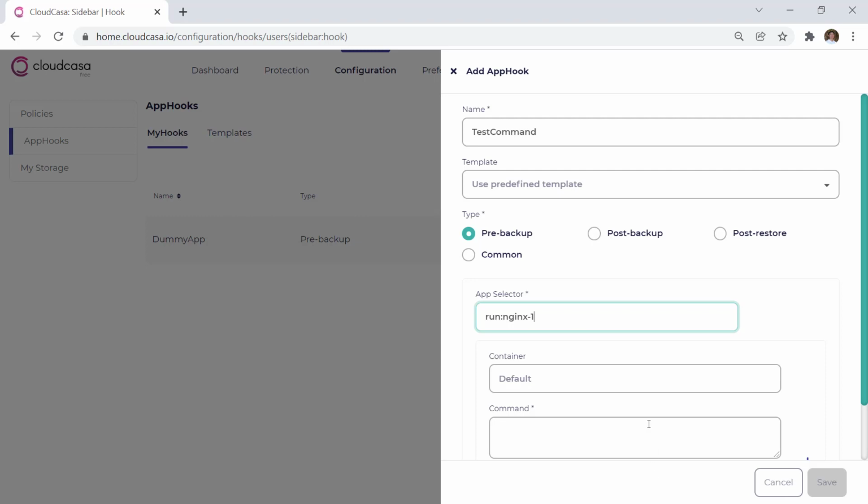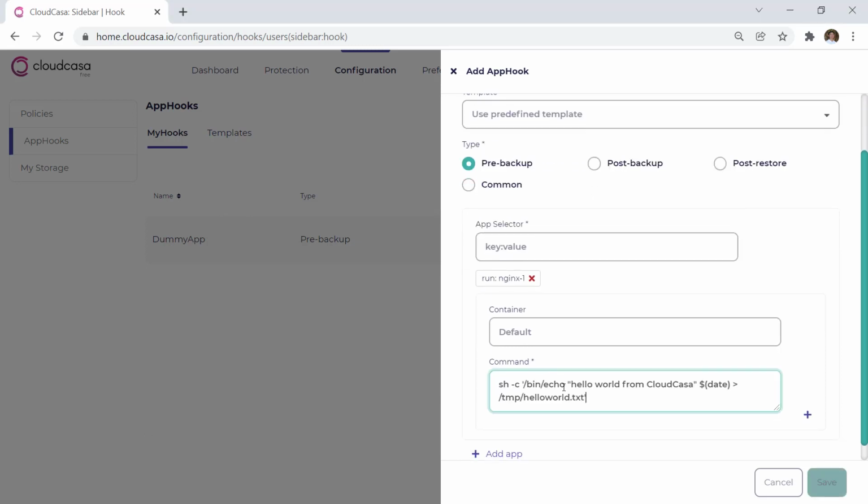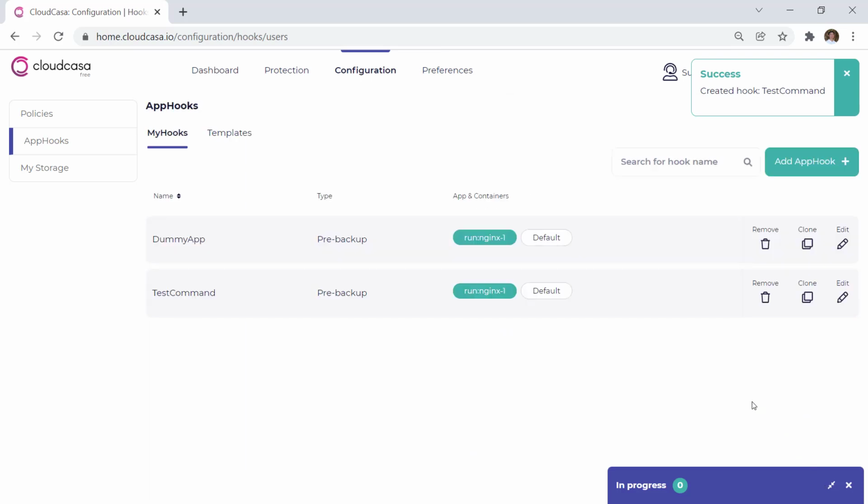I only have a single container in my pod, so I can leave that as default, and I'll paste my echo command that will run in a separate shell in the command box. So you can see here that just does a simple echo statement, hello world from CloudCasa, plus a date timestamp into a file called hello world in the temp folder of the container. So let's go ahead and click save to save out this app hook.